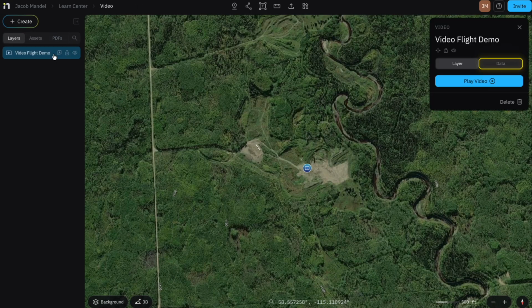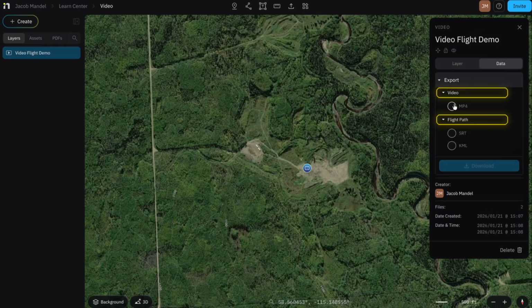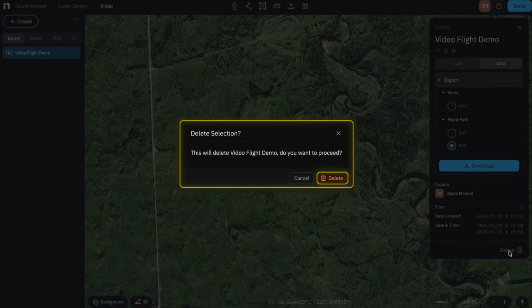Now we'll go over exporting our MP4 and flight path data, as well as deleting the layer itself. By selecting on my layer within my Layers panel, my Inspector panel will appear. By clicking on Data, then Export, this is where we can extract our MP4 or our SRT or KML based off our flight path. From here, all I have to do is select Download, and if I want to delete the layer, I can select on Delete in the bottom right-hand corner and confirm that I want it deleted.